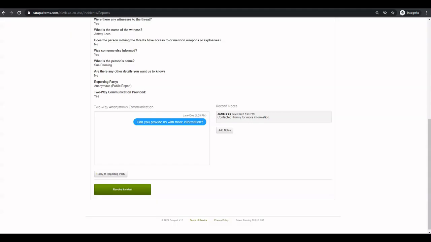To reply to the submitter, click Reply to Reporting Party. This generates a pop-up and you can type your message. The submitter will then get a text and/or email alerting them to a new message against the report that they submitted. Messages can be viewed and responded to by the submitter from any device with access to an internet connection. This conversation is available for your other team members to view as well.